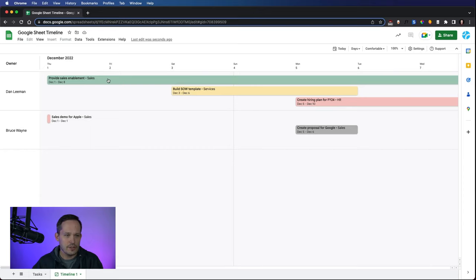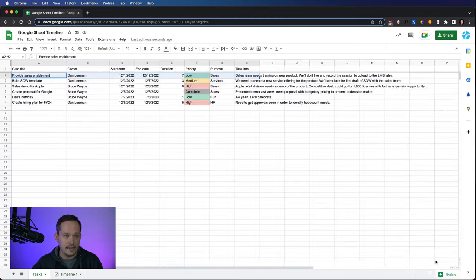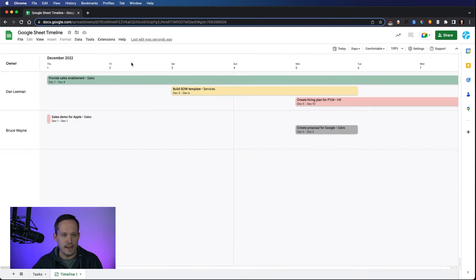Now, the natural question that would come from this is, hey, can I drag and drop this around to be able to change things, change priorities, change the timeline? And this is where I'd like to see the functionality going in the future. As of right now, if you click on a card and you click on Edit Data, this is just going to take you to the corresponding record, which is helpful, more helpful, I'd say, than just taking you to the spreadsheet. It'll actually highlight the correct row. But you have to make the changes in the spreadsheet UI as opposed to the timeline UI.